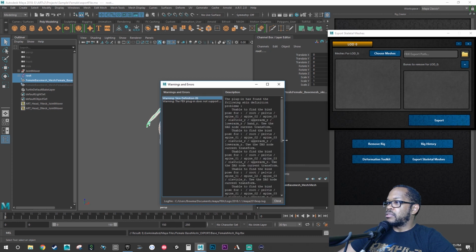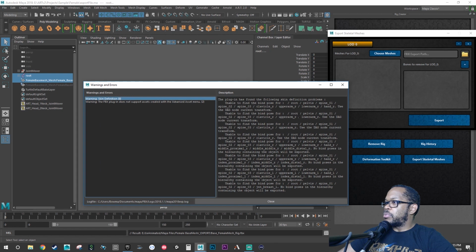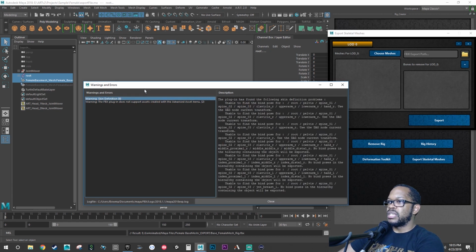All right, so usually this won't be a problem. Unable to find bind pose for root, pelvis, spine 1, spine 2. What does this one say? FBX plugin not supported. That's fine. That's not a big deal. Skin definition number 8.